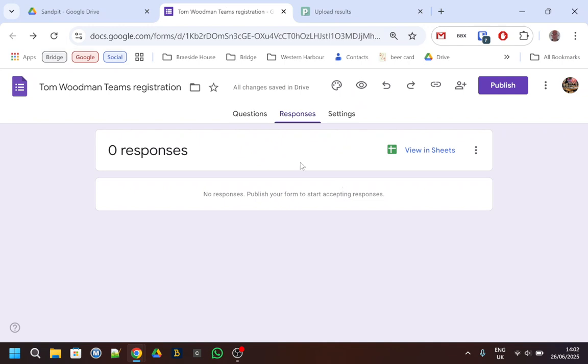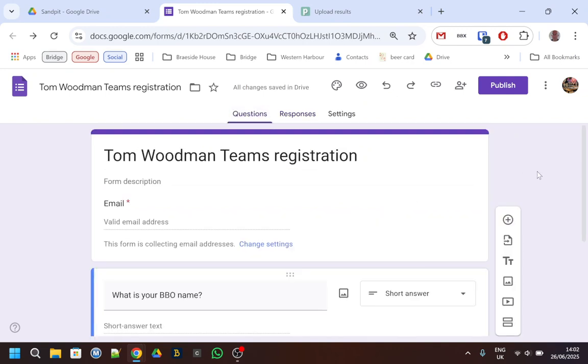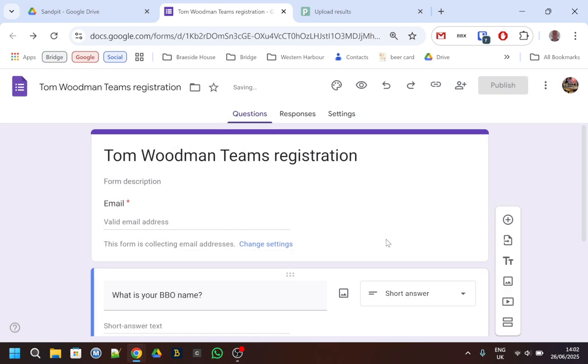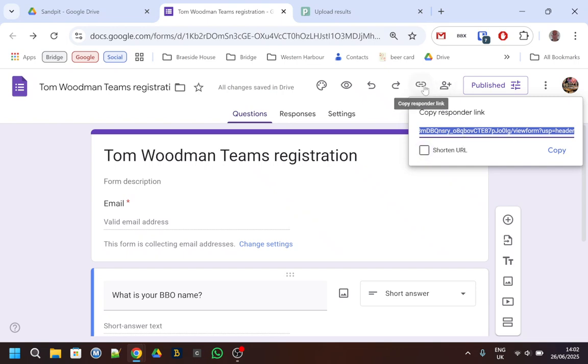I'll go back to the forms. This form is not currently visible, and to make it visible I have to publish it. So I'll publish it there. It will say anyone with the link can respond to this form, so it's not searchable. A random person won't be able to find it, but when I send out the email notification to everybody, I'll include the link. So you click on the copy responder link, choose the shortened URL option because that'll make it shorter, and then just copy that.